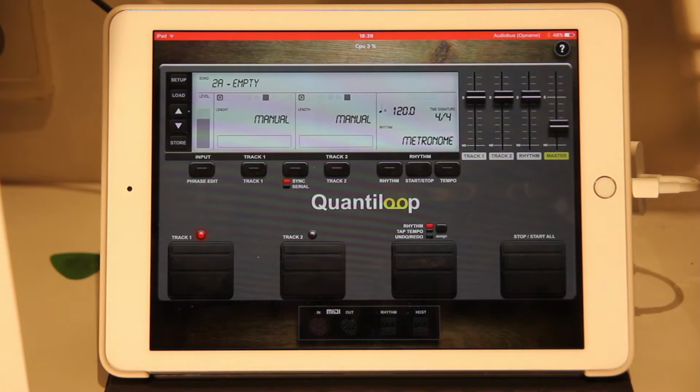Welcome back for the second tutorial for Quantiloop. In this tutorial we're gonna do some single track looping, so we're gonna focus just on one track. Next tutorial we'll focus on the rhythm and quantization, and we'll have another tutorial on multi-track looping and sync modes.